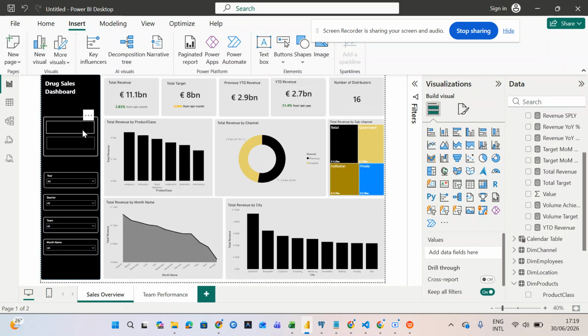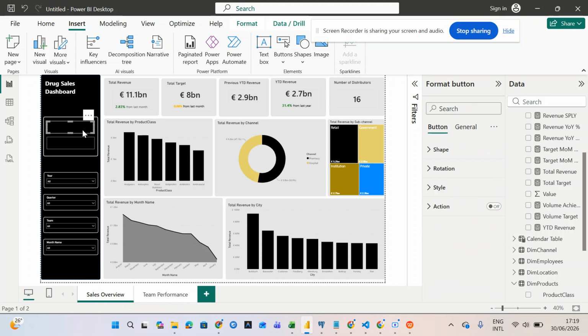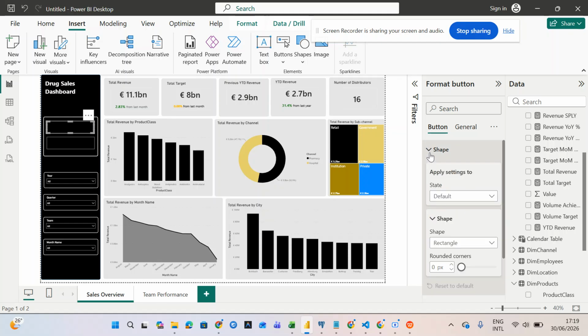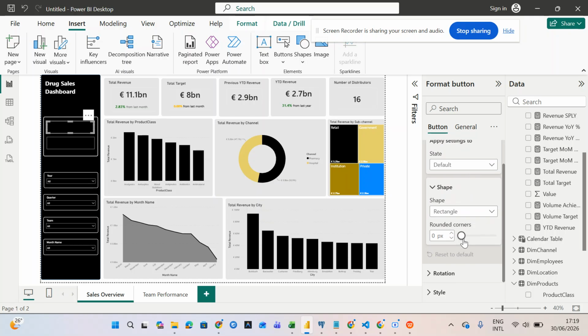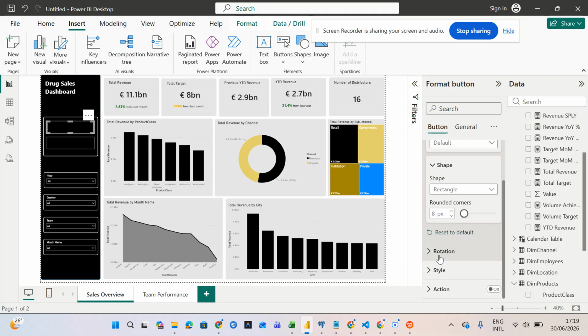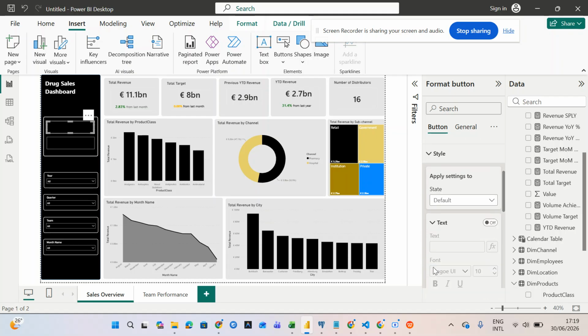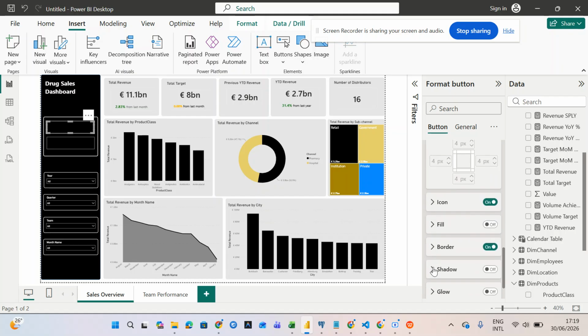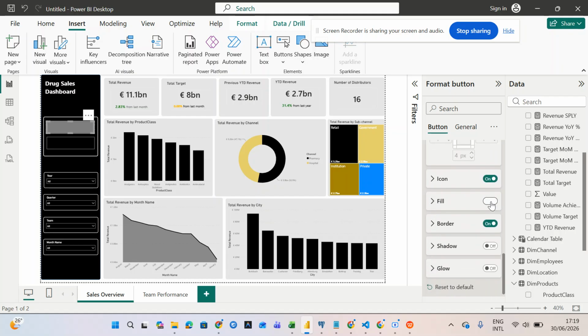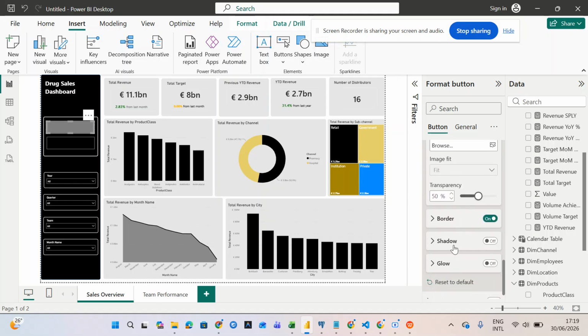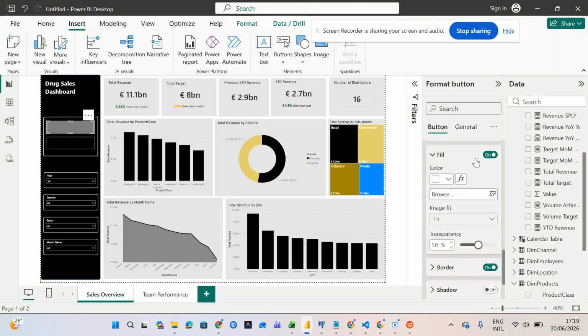So from here, the shape: apply settings on the shape, which is a rectangle. I have a setting for rounded corners, so I'm going to put rounded corners there. And the style: you don't have to fill it with anything really. You can also put an image, but we are still coming to that.